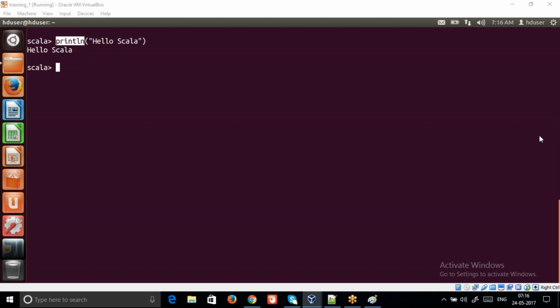Any idea what println returns? Any guess on what it will return? We can always check that. I can capture that return value in something: val x equal to println.